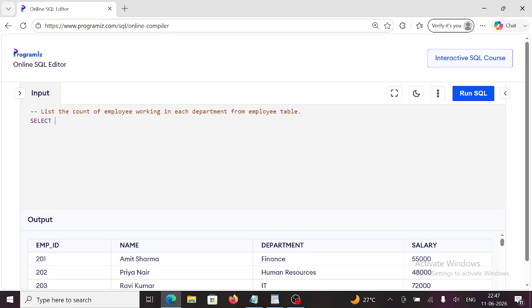SELECT, for now I'm mentioning asterisk, FROM the employee table. We have to use a GROUP BY clause to group the records. So GROUP BY, and then on the basis of which column we have to group, in each department. So we group by department. Whatever column we are providing in the GROUP BY clause, that we generally have to provide in the SELECT clause also. SELECT department, so department names will come in one row, and then the count we want.